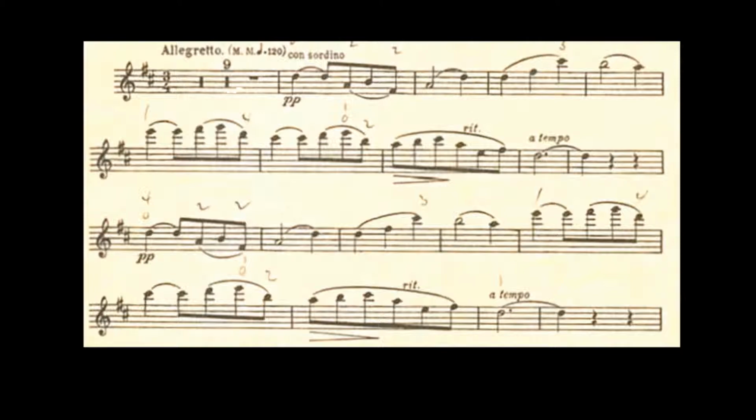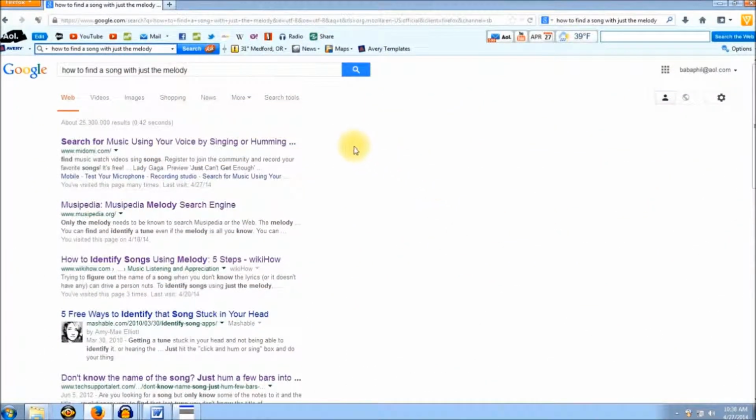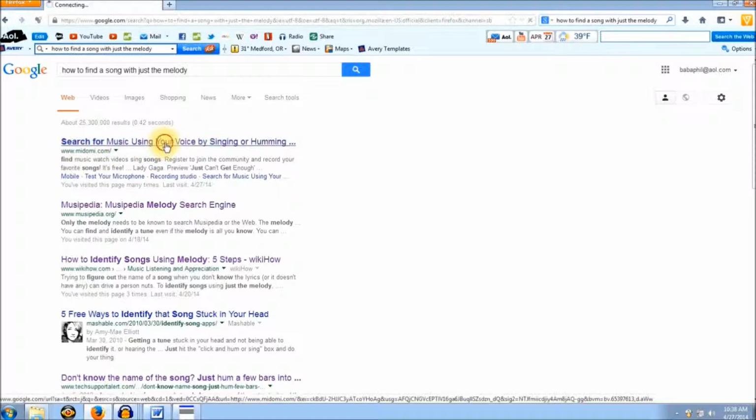So let's get started. I'm going to start at my web browser, and what I have here is a listing of all of these melody search engines that I told you about. I got this list by Googling how to find a song with just the melody. I did my search, and that brought me this list. The search engine that I'm going to select is the one that works best for me. It's called MeDoMe.com. I'll go there right now.